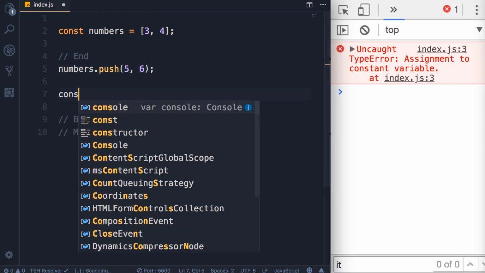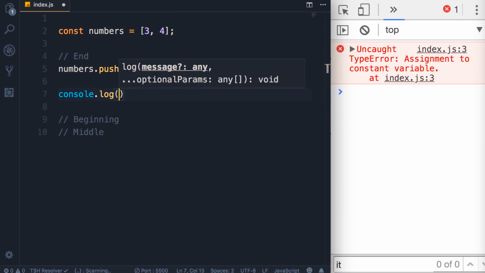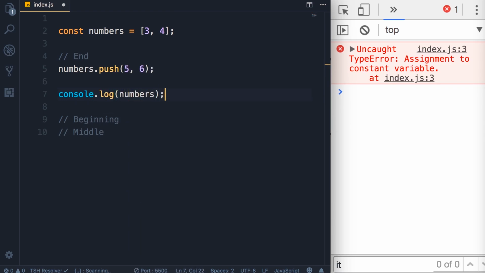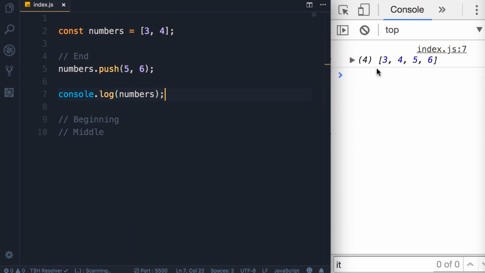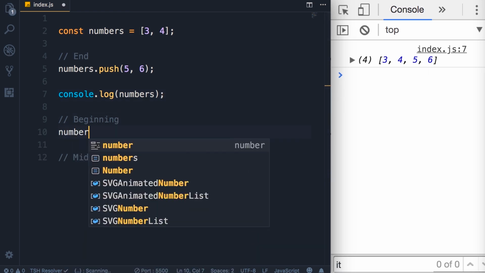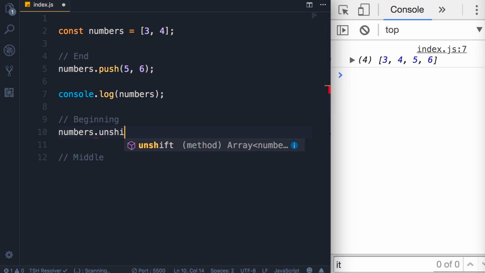Now let's do a console.log of numbers. Save the changes. So we had 3 and 4. Now we have 5 and 6 at the end. If you want to add elements to the beginning of an array, you use the unshift method. Let me show you. So numbers dot unshift.